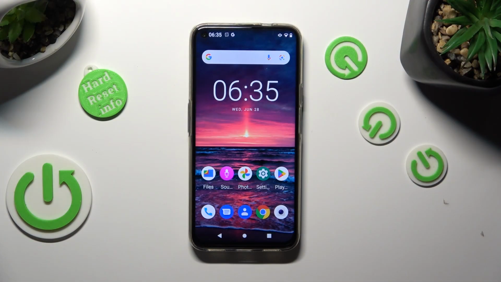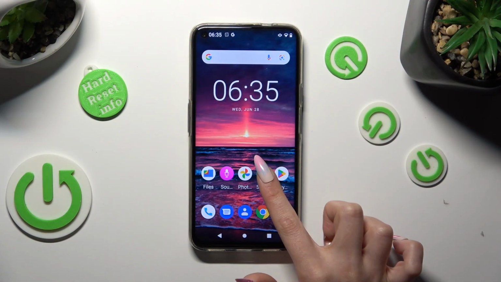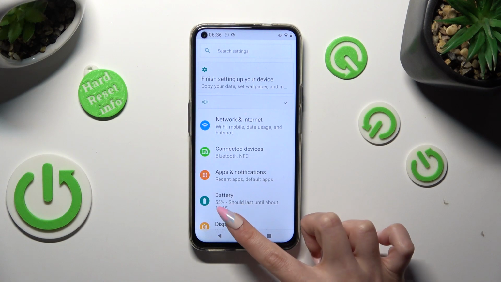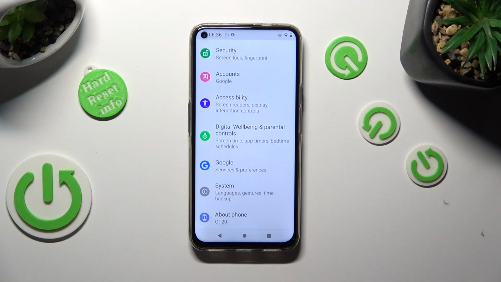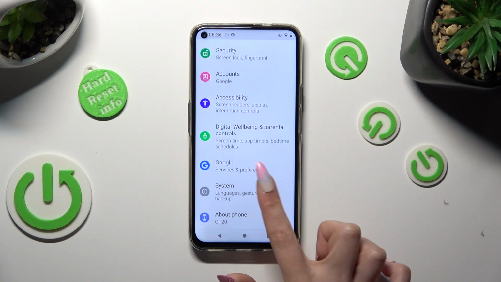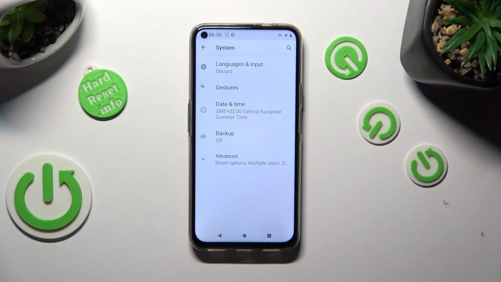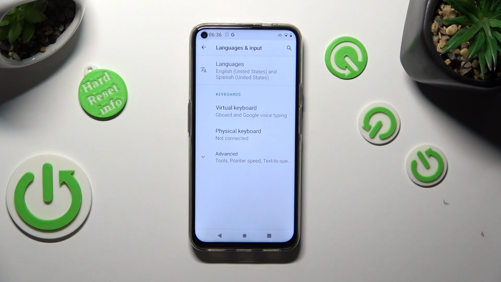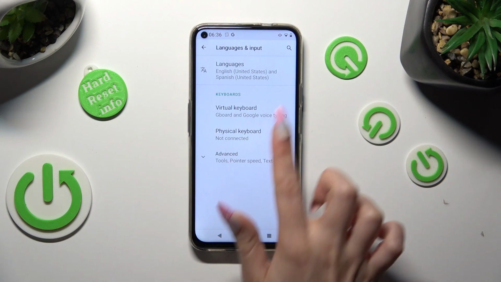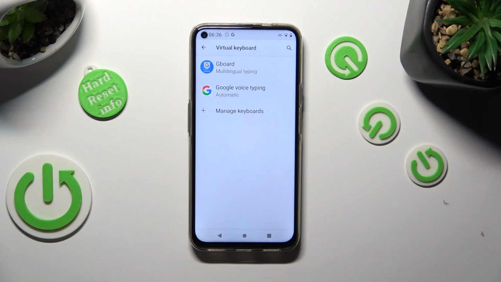You need to begin by opening Devices Settings and scrolling all the way down to access System. Now tap on Languages and Input, Virtual Keyboard, and Gboard.